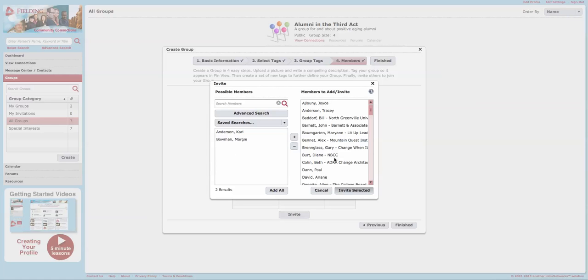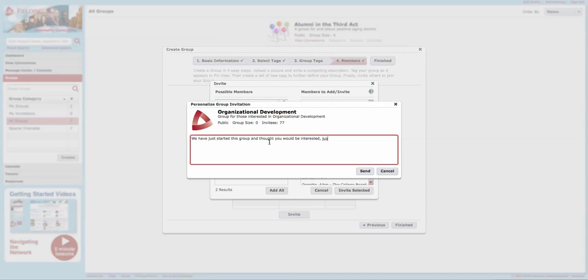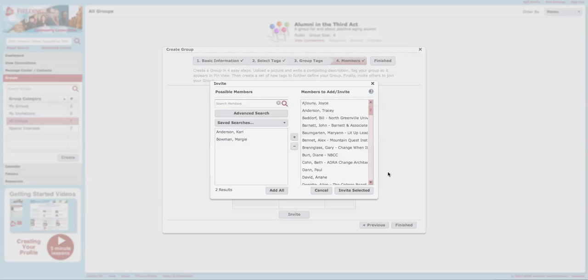What this is going to do is bring up a little notification. So now I can type in a note. We have just started this and thought you would be interested. Just click Accept to join, and we welcome you. So something simple like that. Now I'm not going to send this because I'm not going to, out of the blue, invite all these people. But that's all you need to do. Okay? So I'm going to cancel that.